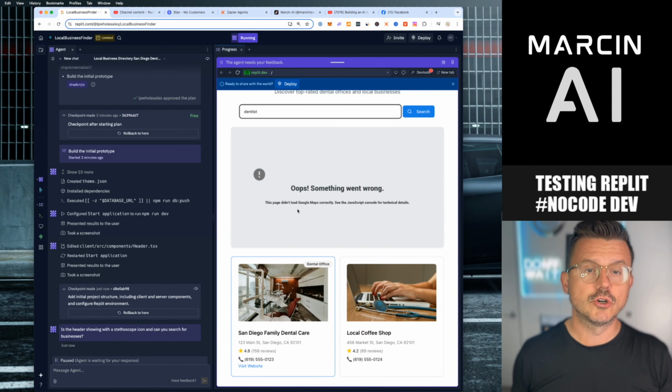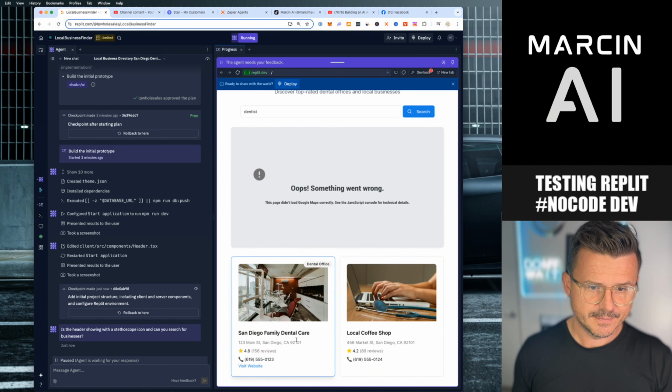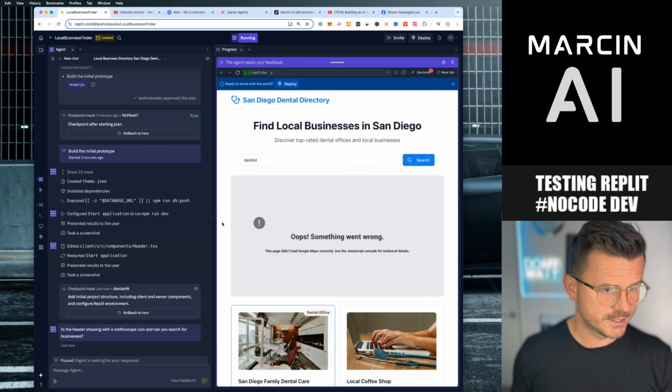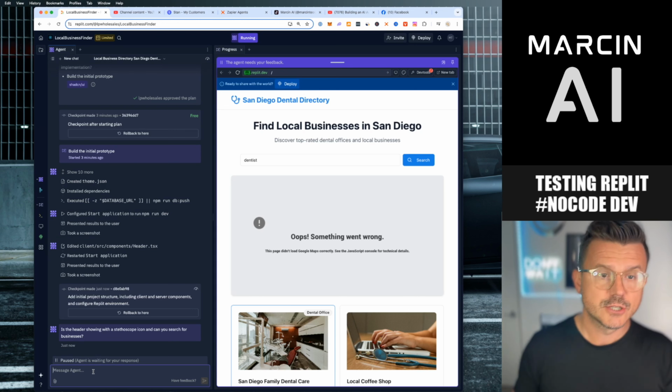So this would be obviously Google Maps, which we'll do through the API. That's easy. And then here are dentists. And these are all temporary because we're not using the API yet, which we will though. Find local businesses. Okay, so now the agent is waiting for your response. So now let's do this.